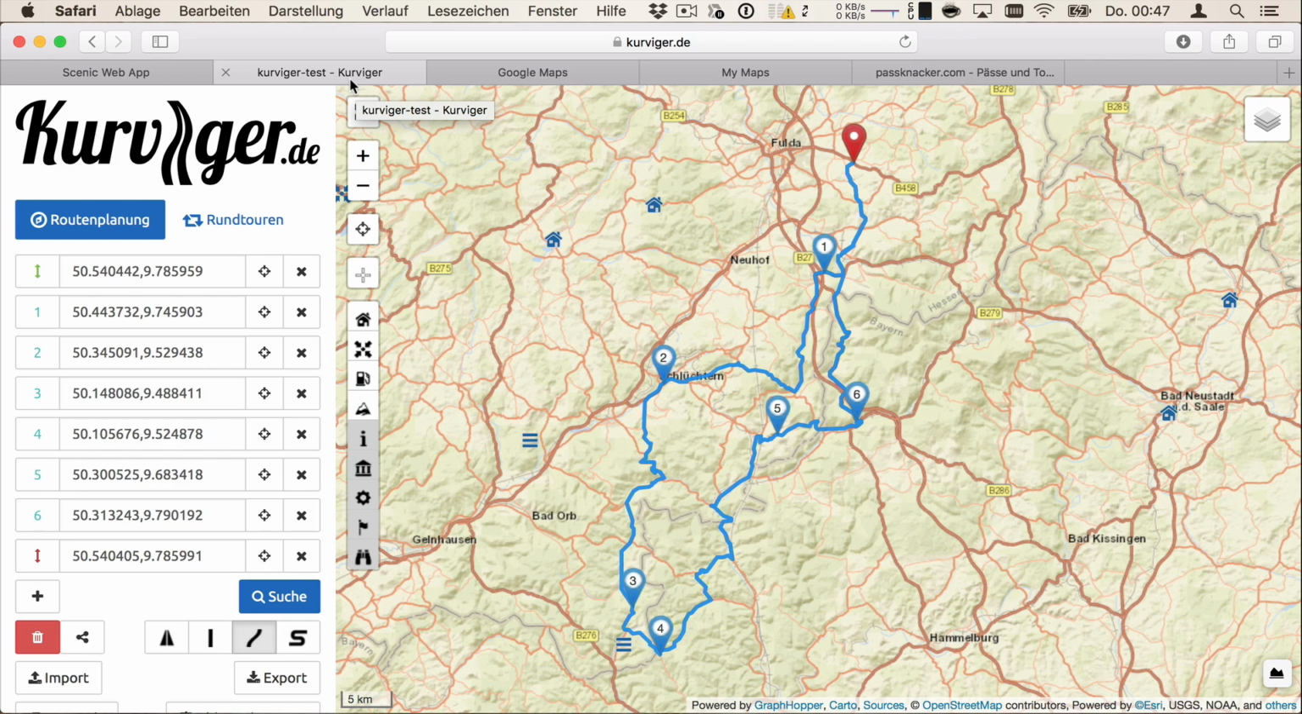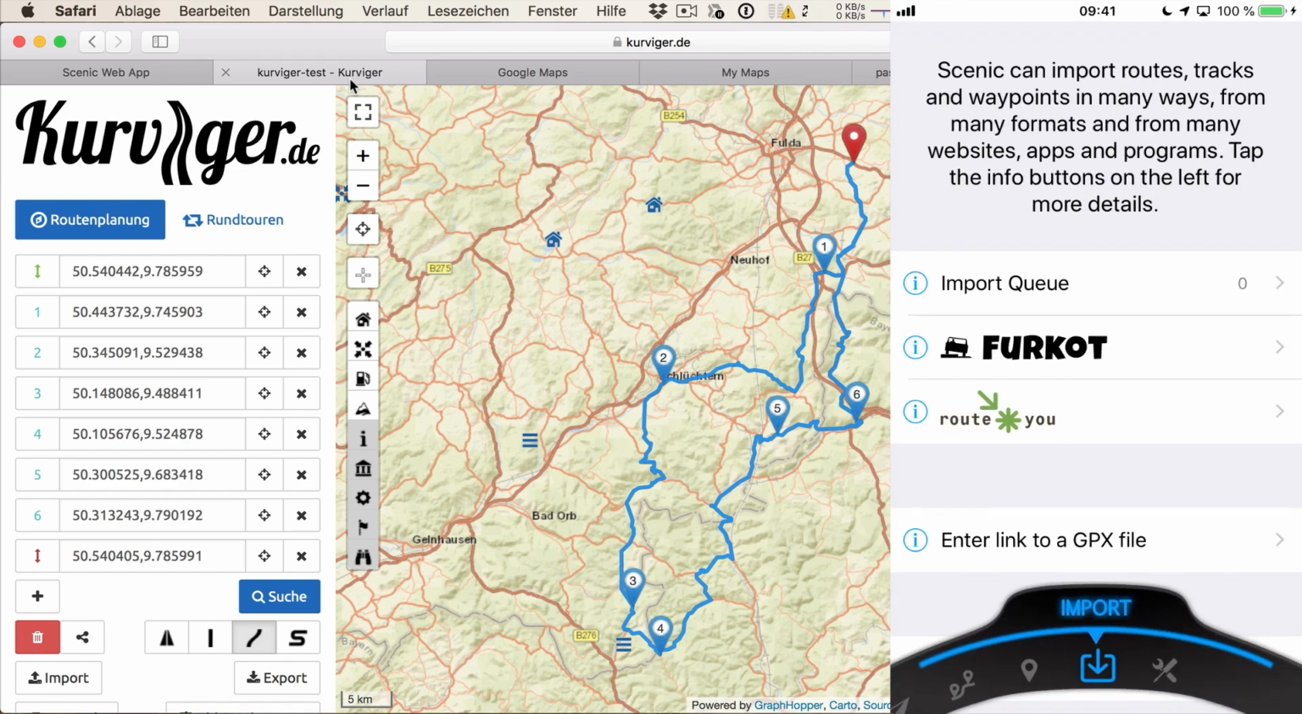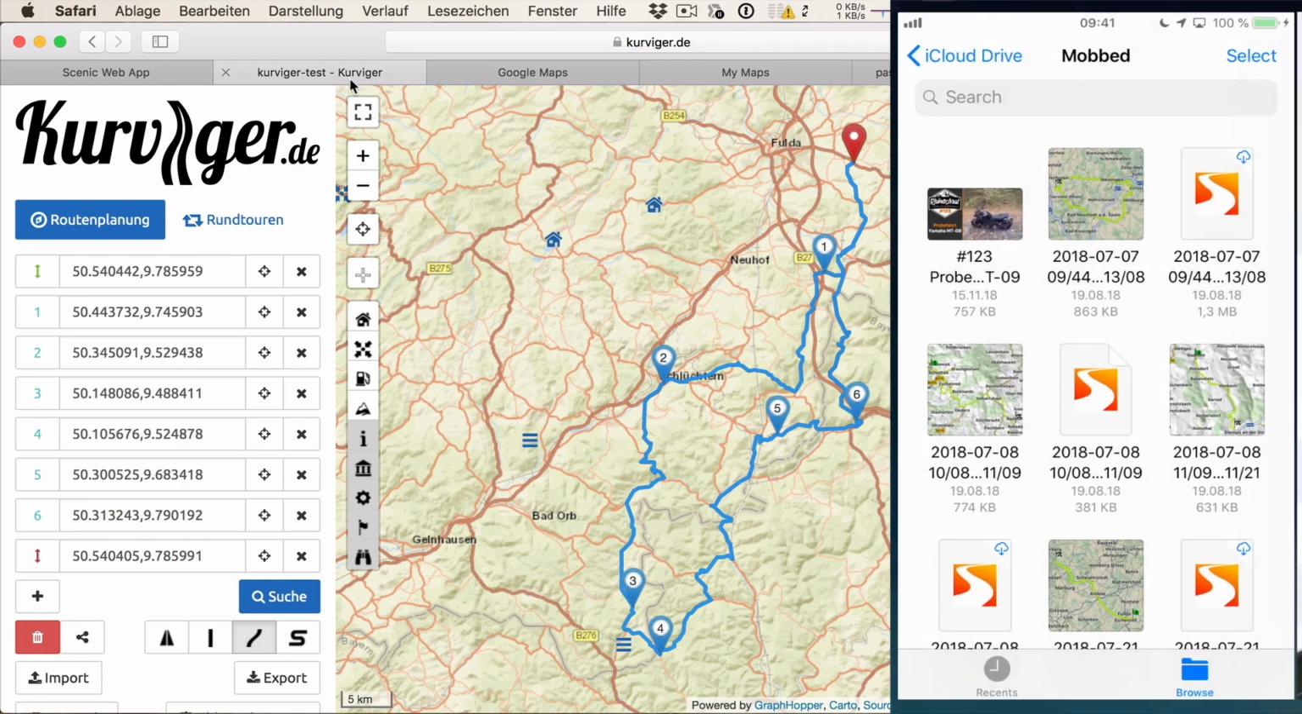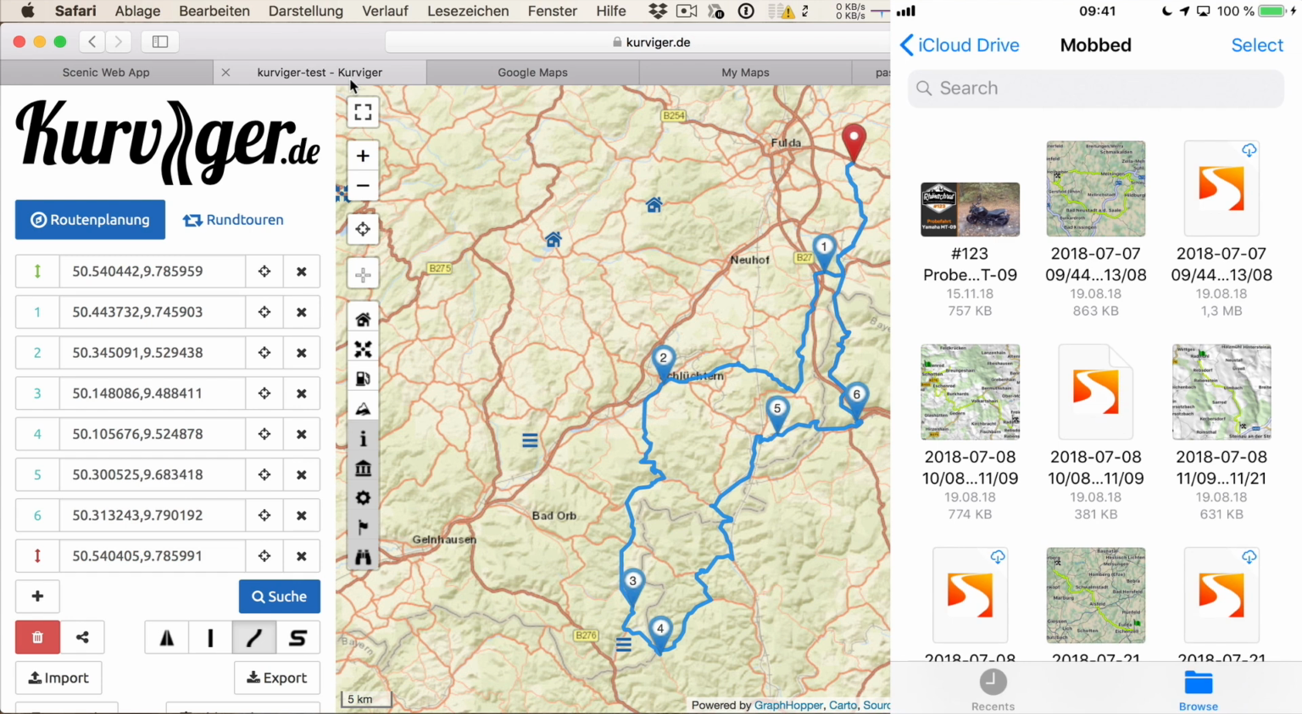The first option obviously would be to just use the Dropbox or the iCloud drive, or maybe send it via email, and this obviously works. So let's just switch to the device again. I will open my iCloud drive. In this case, it's not the route that I just sent or saved from Kurviger, it's another one that I already have on my iCloud drive.